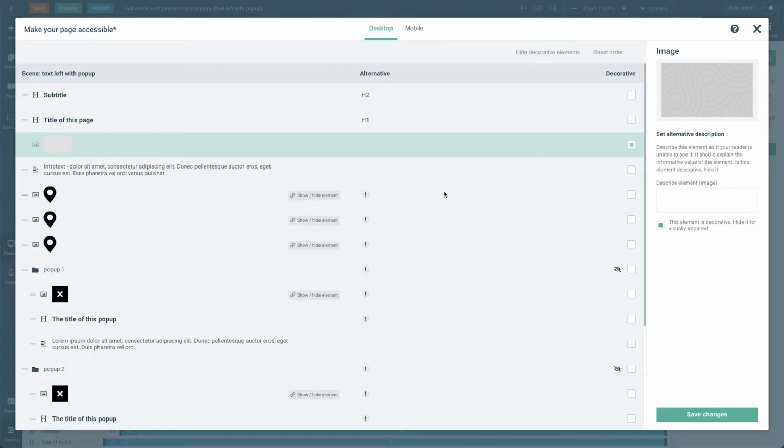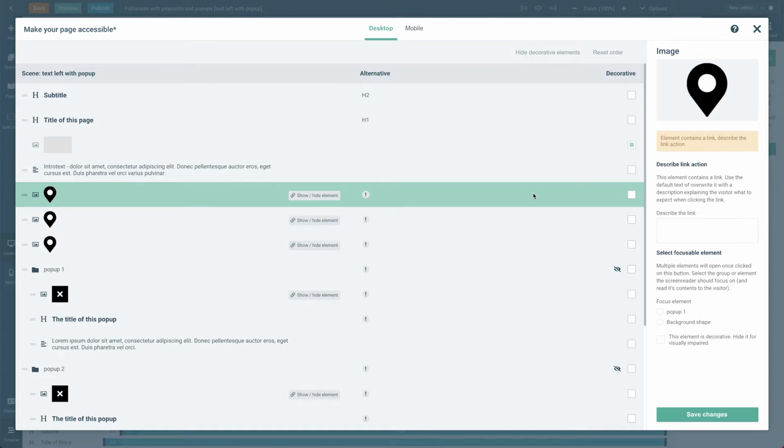And what I can also do is select the element that receives the main focus in case a button, for example, enables multiple elements on click. In this case here, where I have this pin that opens both a pop-up as well as a background shape to hide the default elements on the publication. But of course the focus should lie on pop-up 1 because that contains the information that I would like to show and that I would like the person to consume.